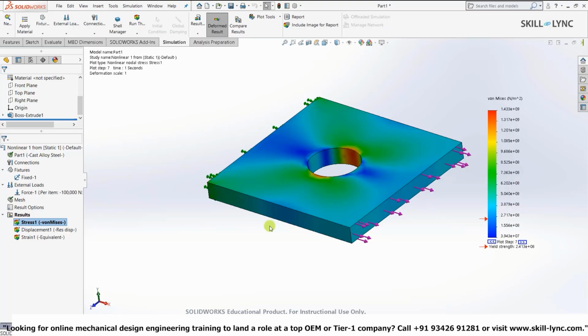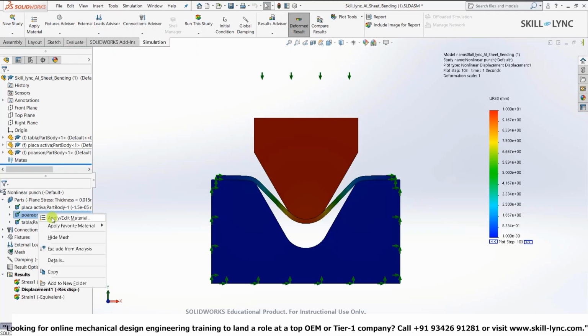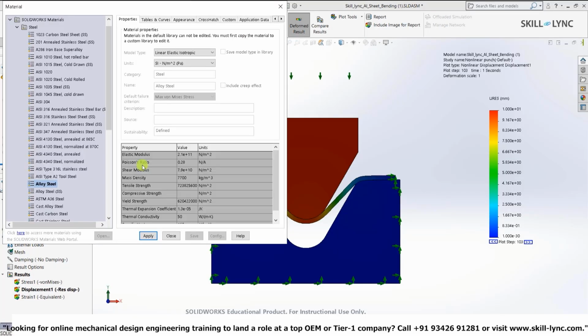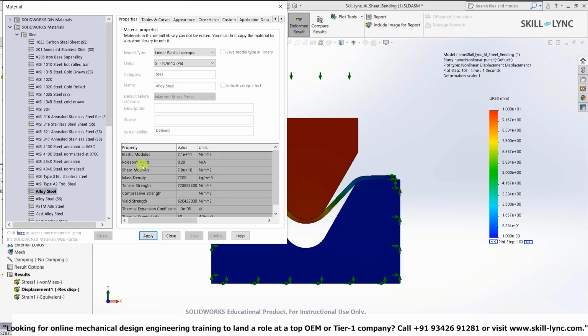So in order to get a proper output, we have to define a model type which lines up with the material we are using. To provide the correct type of material, we will be required to define it in the materials dialog box. So let's go ahead and do that now. Here, let's right click on any of our models and select apply or edit material. Here in this material dialog box, click on the model type drop down box. Here we will be provided with a list of material types which we can choose depending upon our requirement.